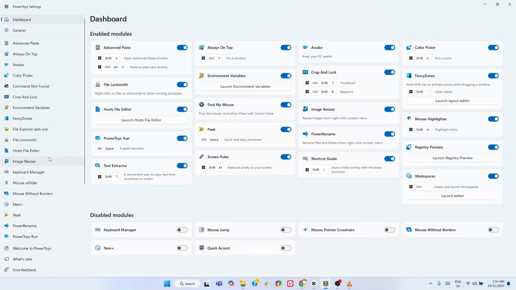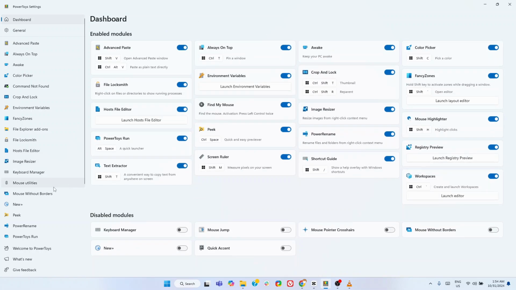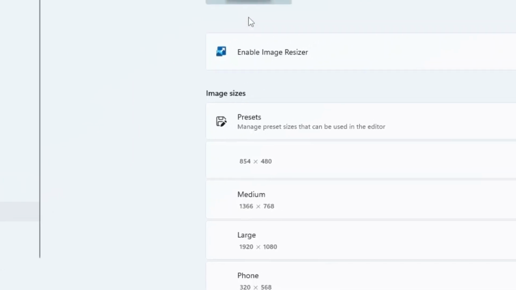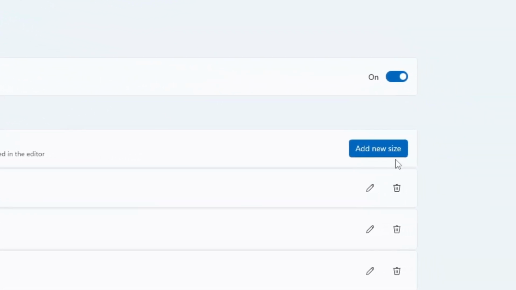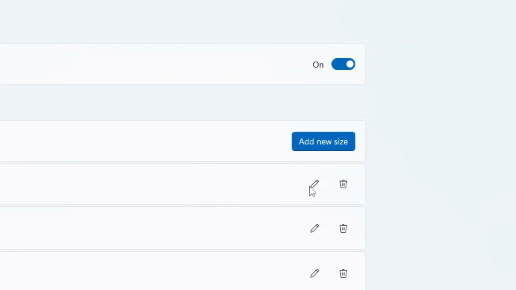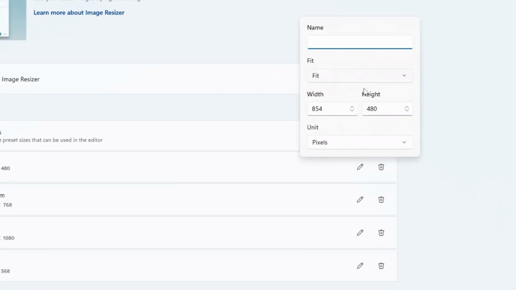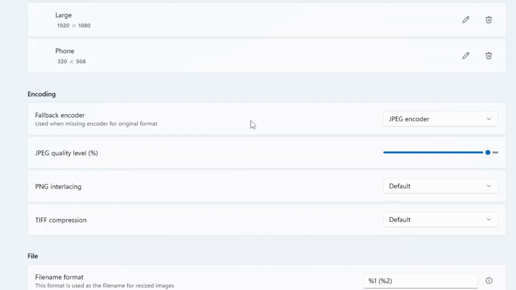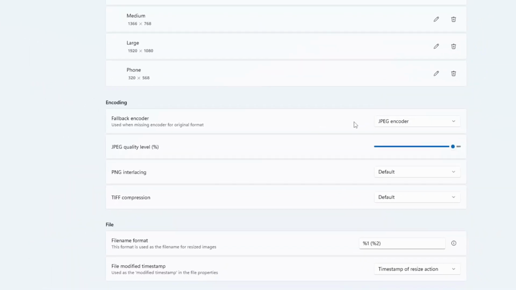Next, we have the Image Resizer feature, which lets you quickly resize images directly from the Images context menu. To get started, click on Image Resizer in the left pane of PowerToys settings and ensure it's enabled. You can adjust the preset sizes by clicking the pencil icon next to each one and entering your preferred dimensions. If you scroll down, you'll also find the fallback encoder option, which lets you choose a default encoder for images that might not have one set initially.